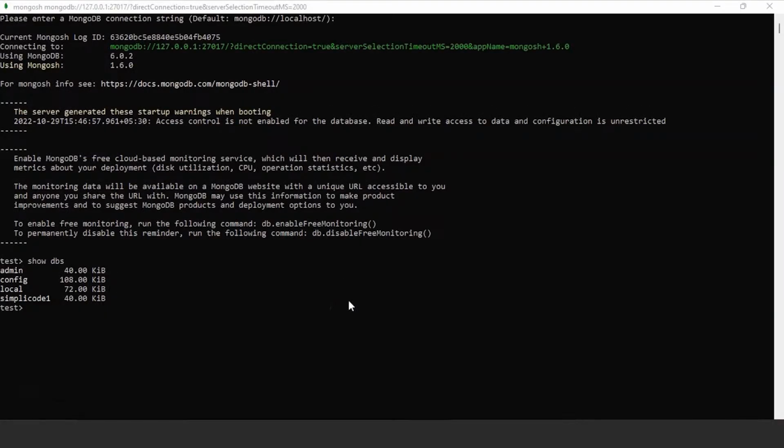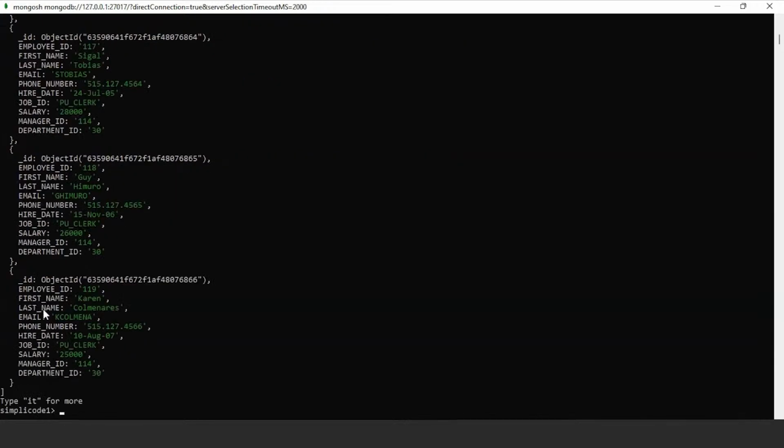So as you can see, MongoDB Shell has started, and let us consider the SimpliCode database again. So let us write the command as use SimpliCode1, which will basically select the SimpliCode1 database, and let us see what are the collections present in it. And we have the employee collection. So let us just retrieve the data that is present in this. So I'm using the find method, db dot, mention the collection name and mention the find method.